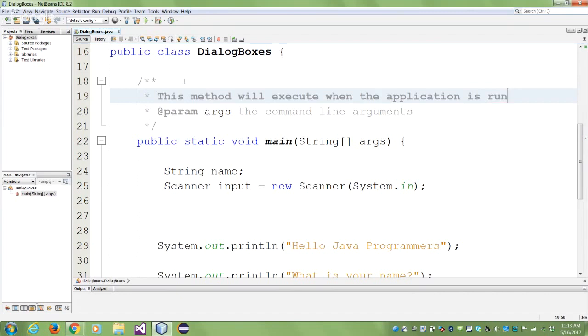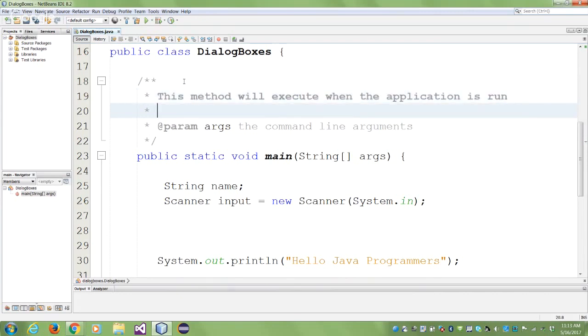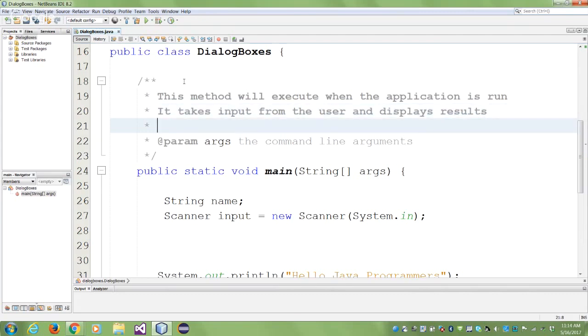And this is just for your information. We all know it. And what does it do? So the description is what does it do? So it takes input from the user and displays results. So a short description at the beginning of each method.